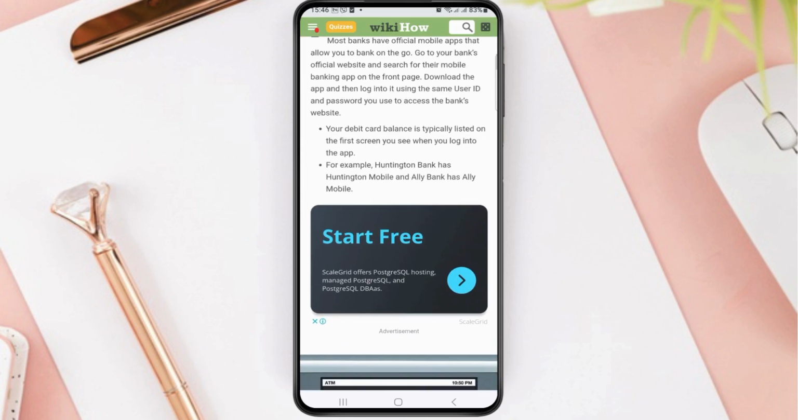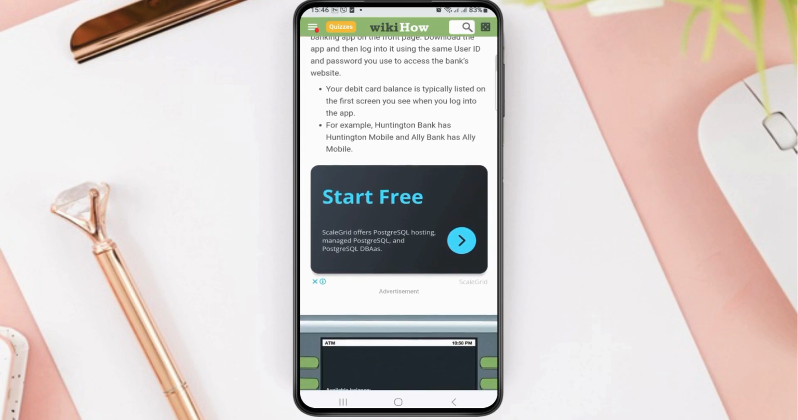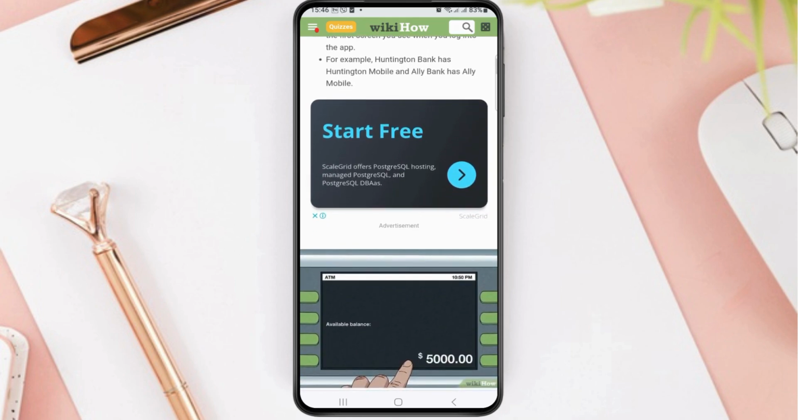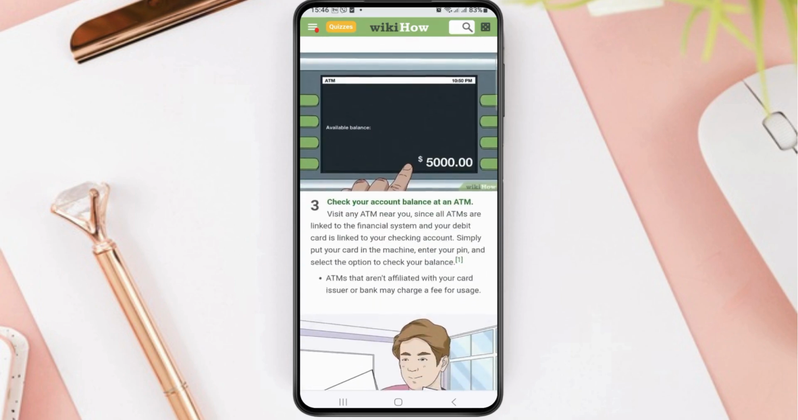Your debit card balance is typically listed on the first screen you see when you log into the application. For example, Huntington Bank has Huntington Mobile.